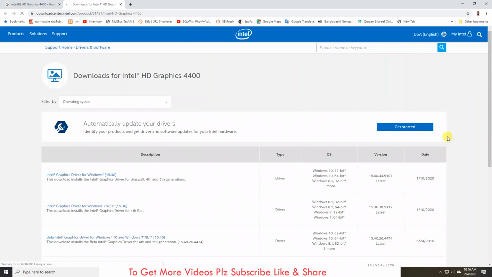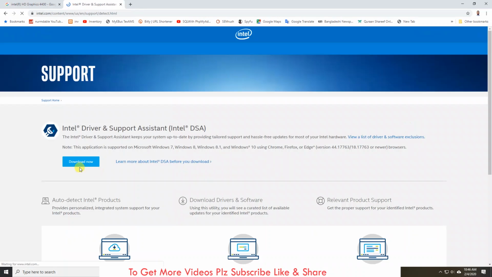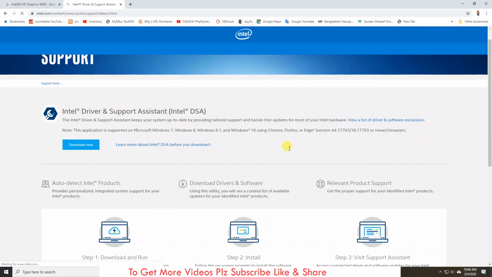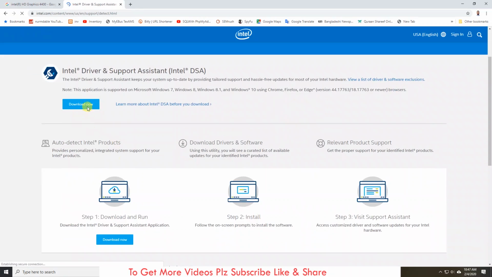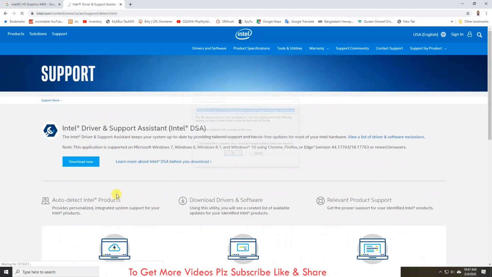Friends, we get this window. This automatically updates your device drivers. You can also follow these steps, but the previous steps are very easy for you. We just click Get started, and now we press Download, and okay, start download.